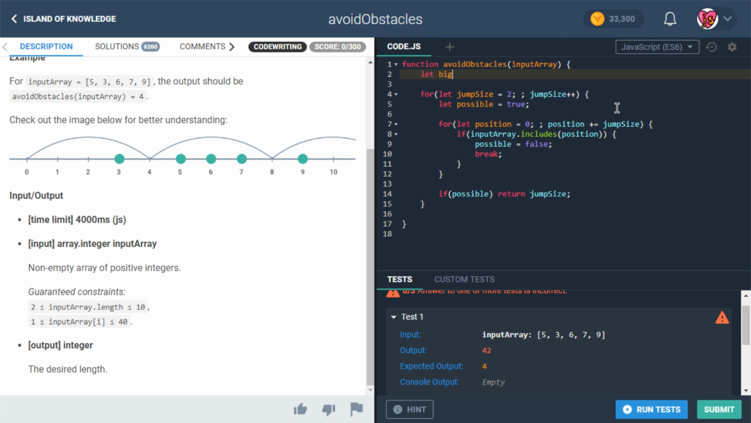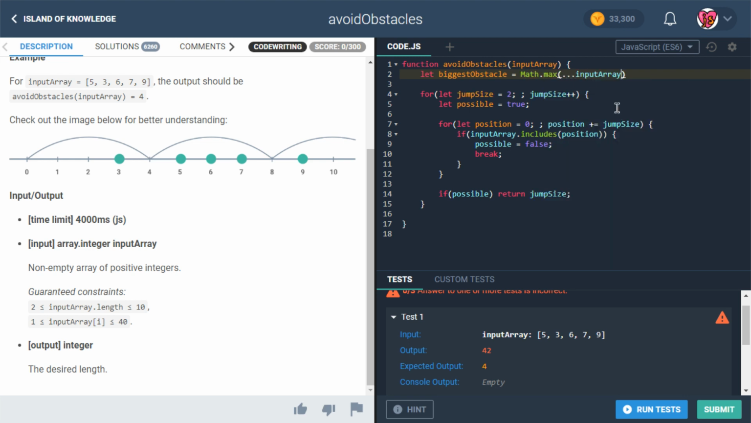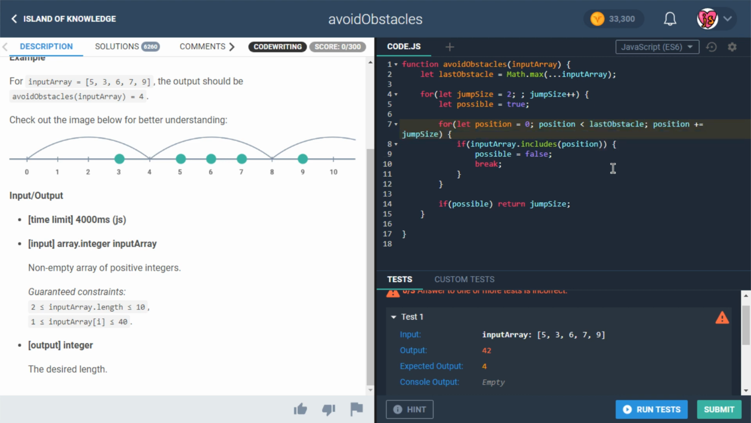So let biggest obstacle be assigned the value of math.max ... input array. We're doing a spread operator. So biggest obstacle is just basically the last, maybe I'll call it the last obstacle, because it's not necessarily that it's a bigger size, that has a bigger index. So last obstacle. And then basically from here, all we need to check is position still less than last obstacle? Because if we're making it to last obstacle, then we've done enough. Okay, so I guess there is a little bit of this that lives outside of the loop.